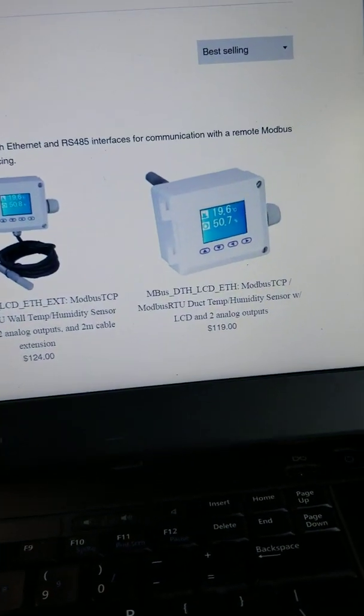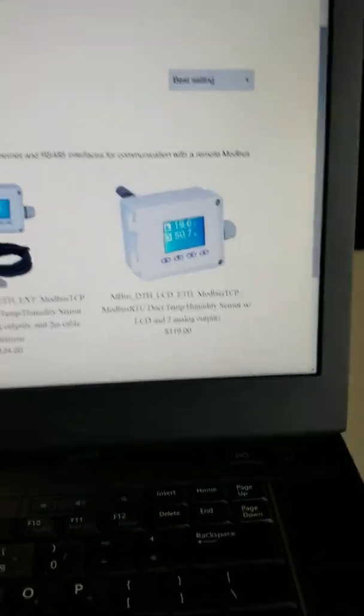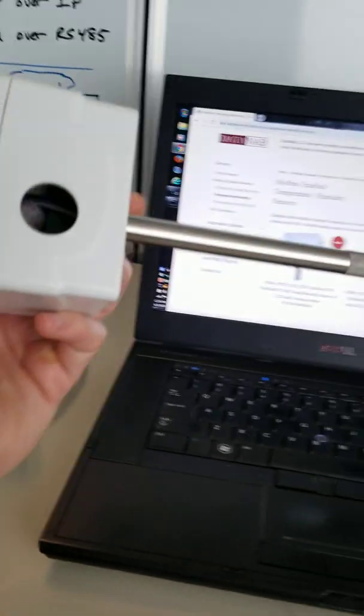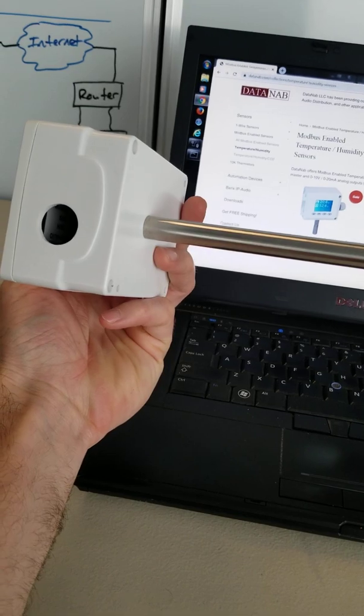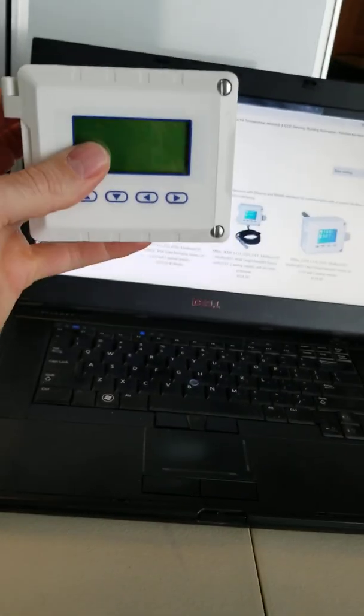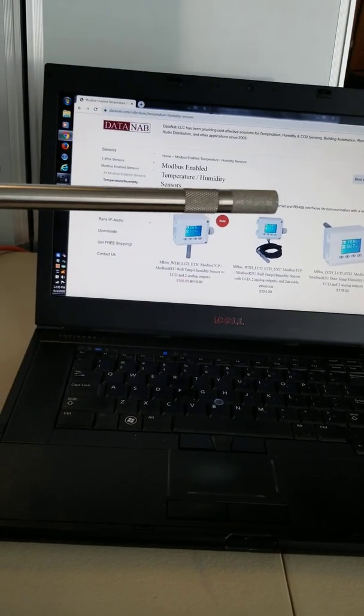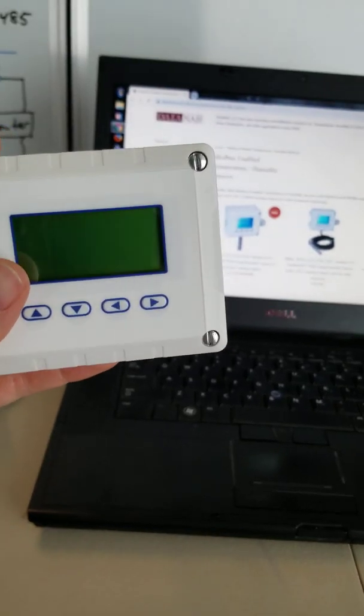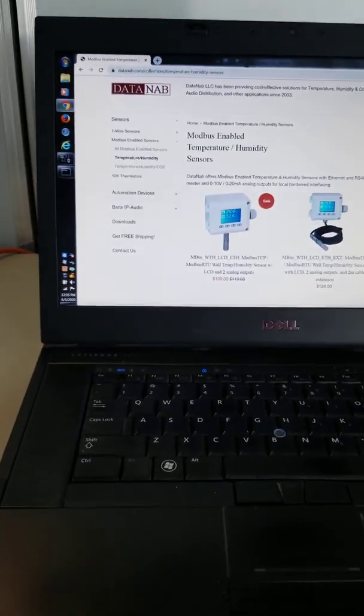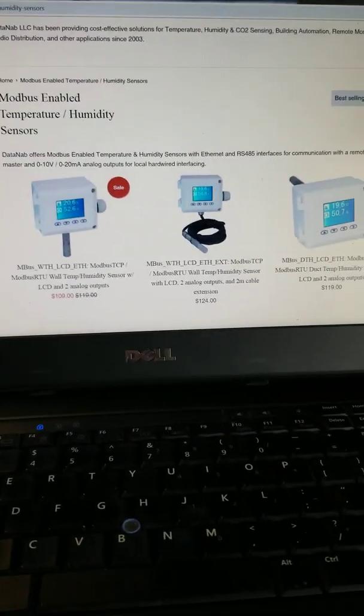And then the third one is our duct temp humidity version. And that is also very similar. It's just designed to be inserted into a duct. So this would be on the face of the ductwork, and then the sensor would be in the middle of the duct. So it can accurately get the temperature and humidity more near the middle rather than right at the edge. So that's what the longer probe is for.